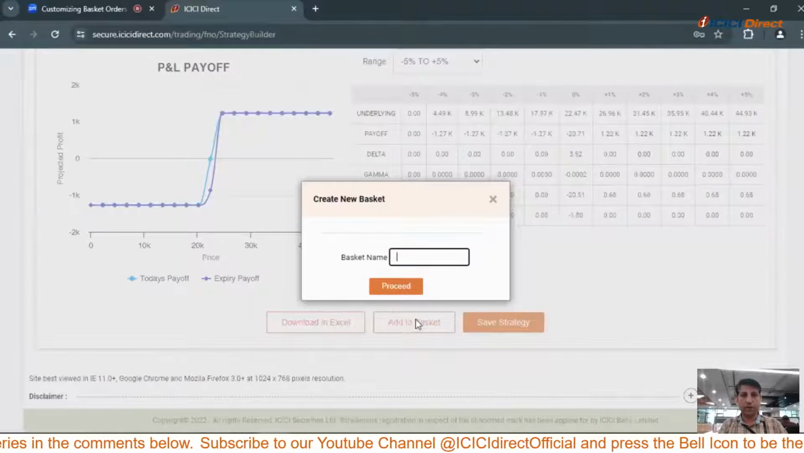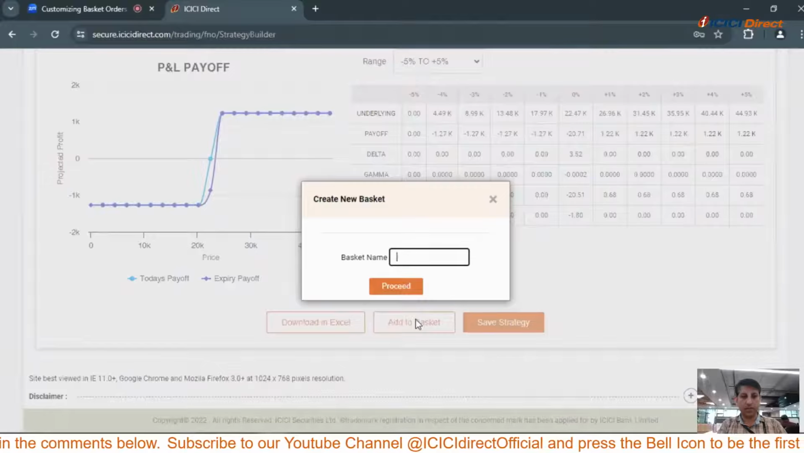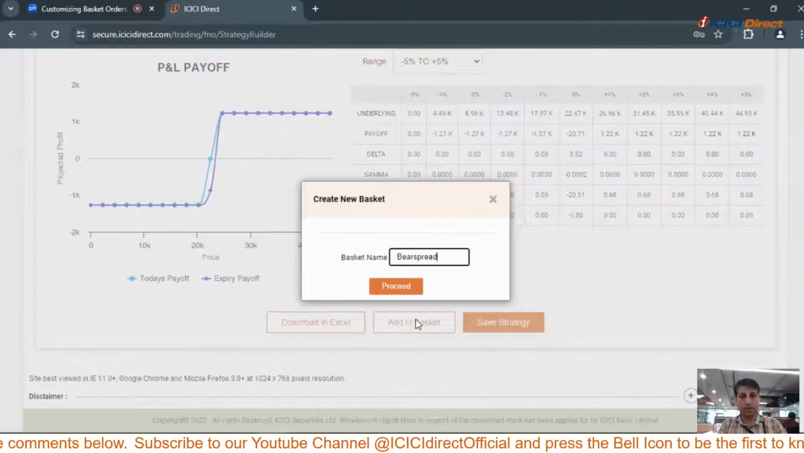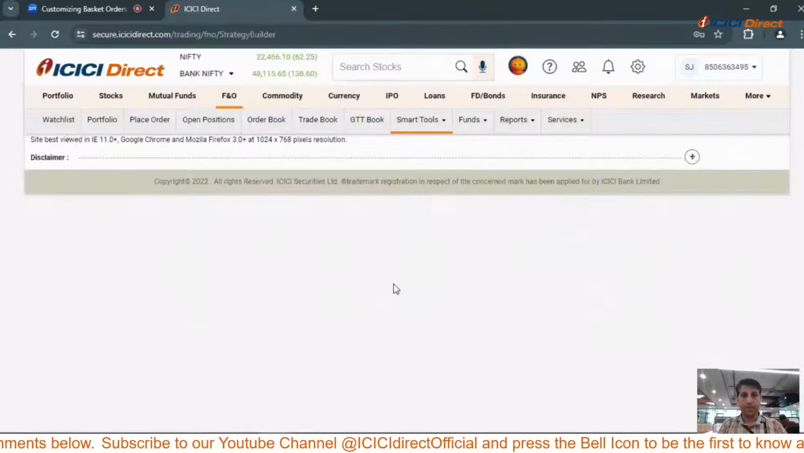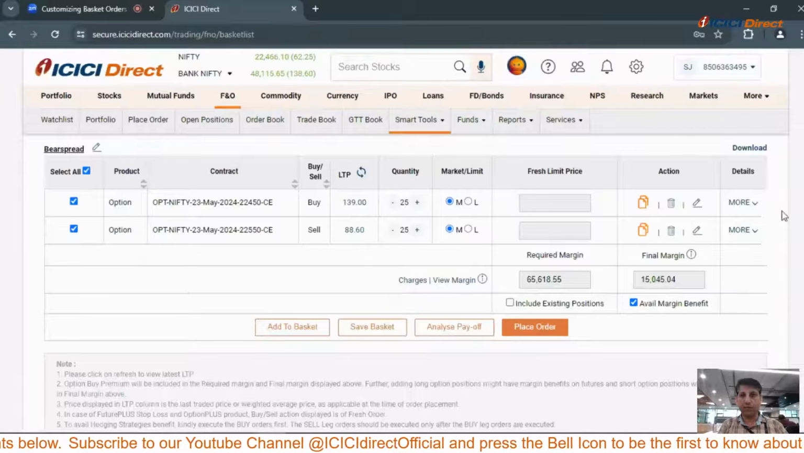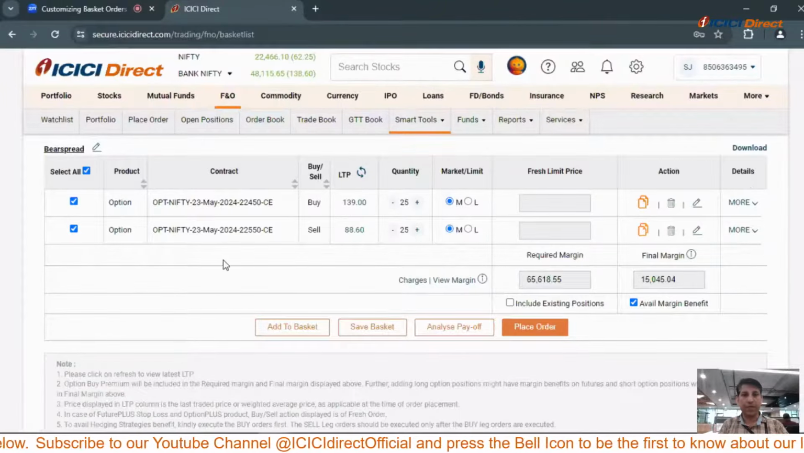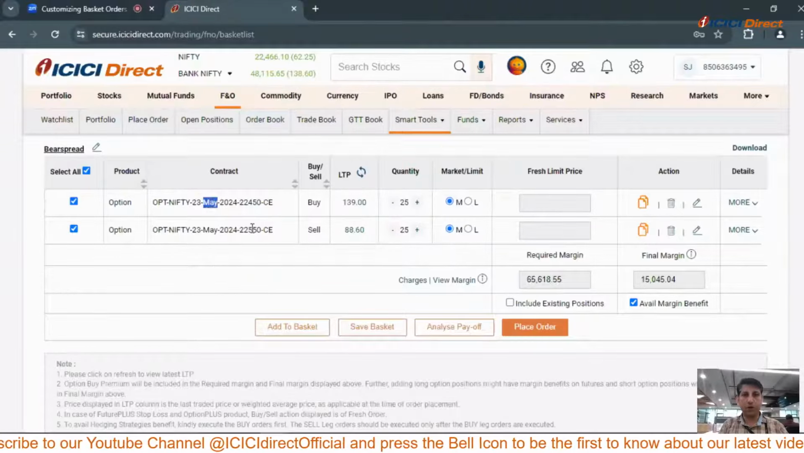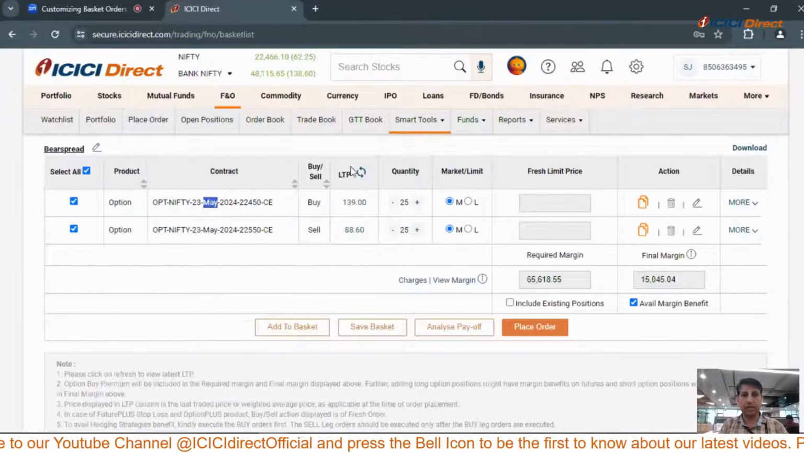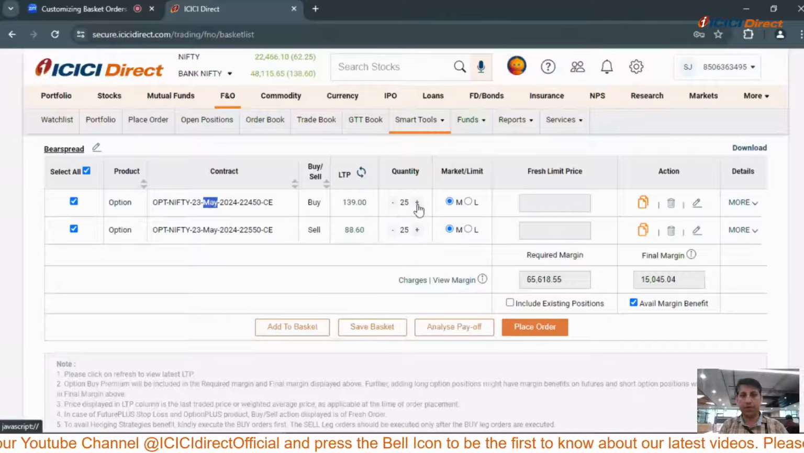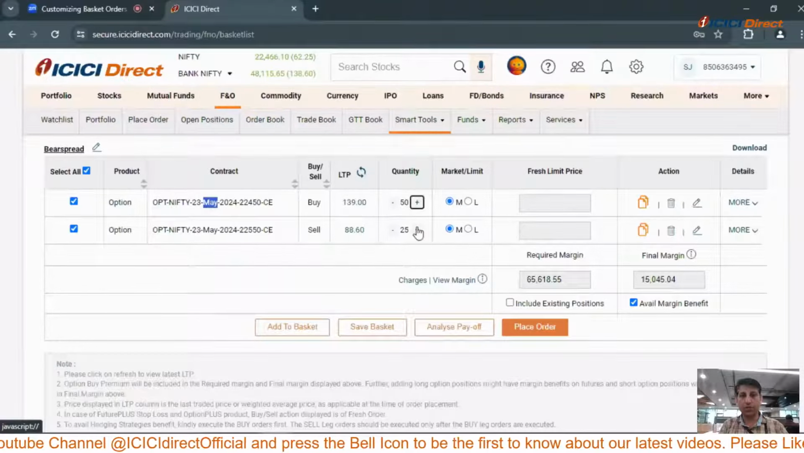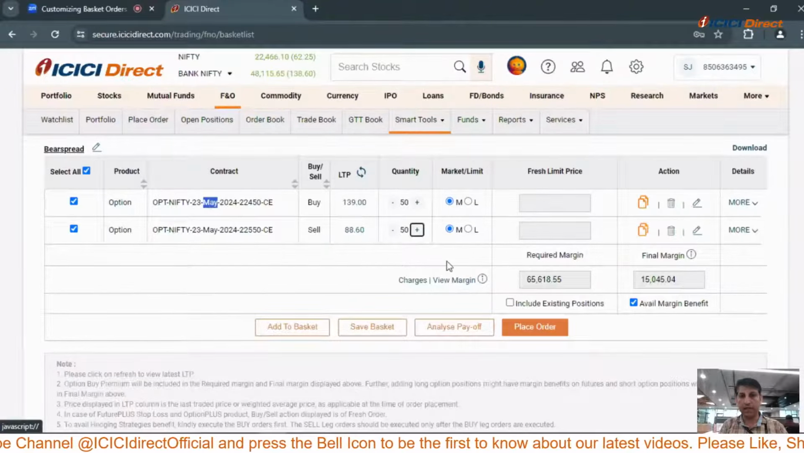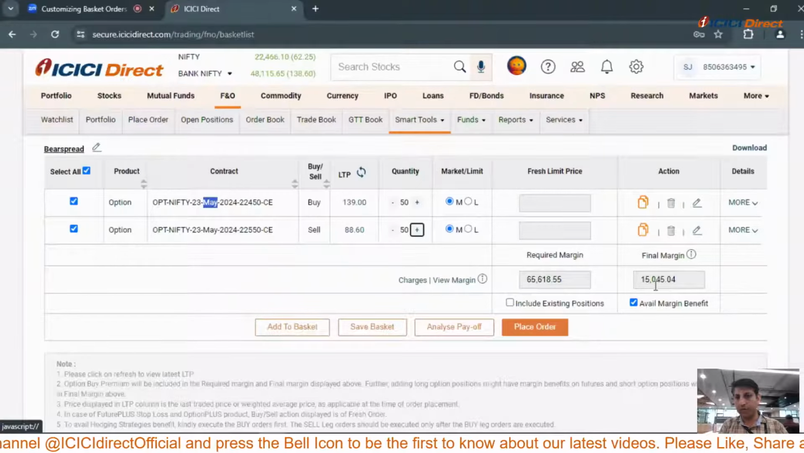Then you'll need to enter the name of the basket. Let's say bear spread. And then here you will be able to see this particular basket getting created. Now here in the basket, you will be able to see the contracts, buy and sell, then the LTP price, and the quantity. If you want to change the quantity to some other quantity and then click on margin, you will be able to see a revised margin here.